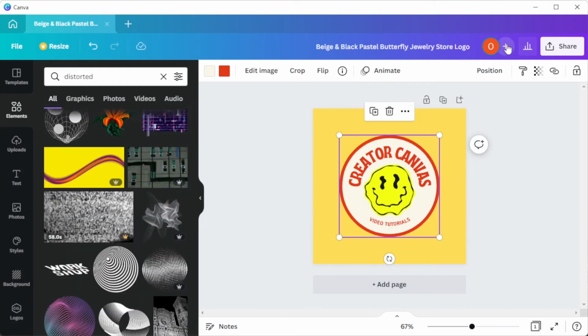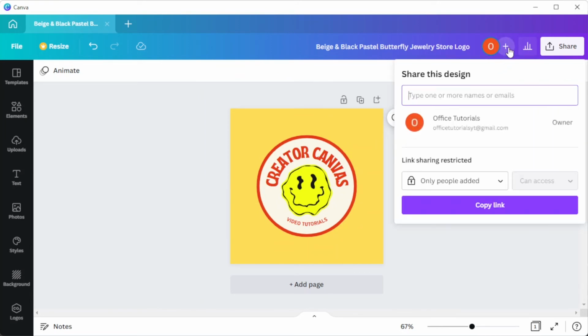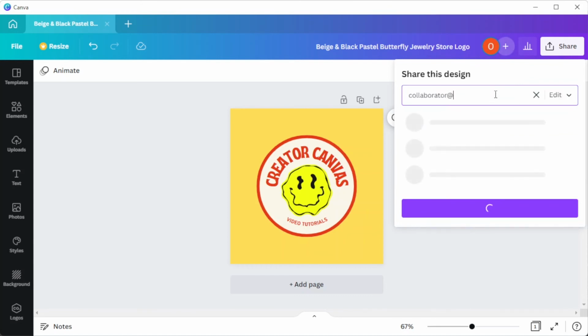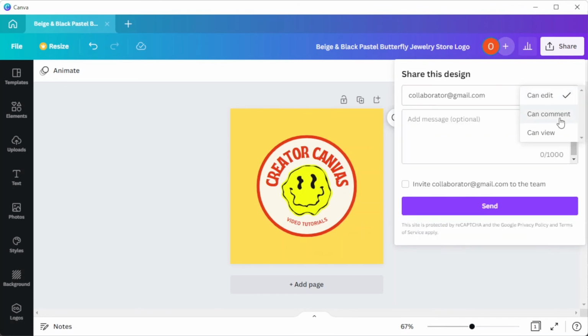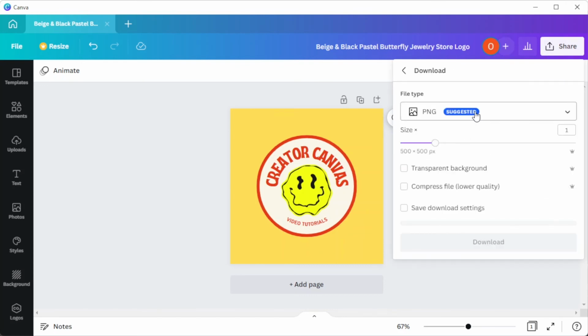Canva also lets you collaborate with other people on your project. To do so, simply click on the plus icon right next to your profile icon and you can change the access of your design based on how you would like to share it with your collaborators. And once you're satisfied with the design, go ahead and save it to your computer.